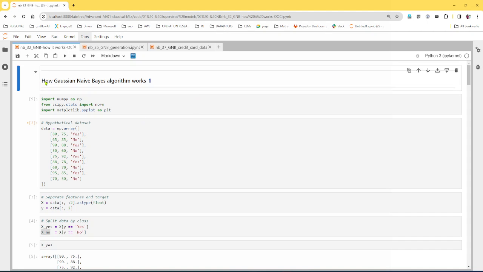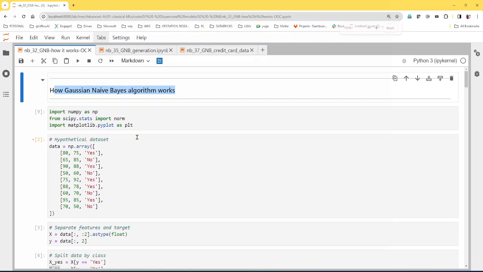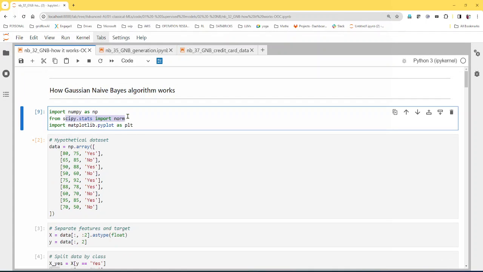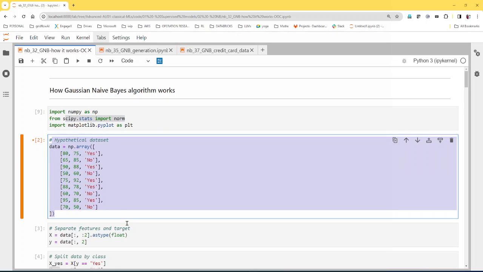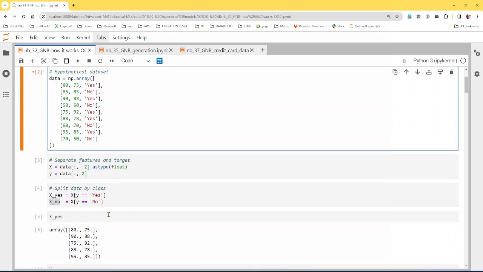So let's take a look at a simple example of how it actually works. I'm going to use a little bit of SciPy to compute the probability density function and some dummy data here. The first column is, let's say, exam 1 score, the second one is exam 2 score, and the classes are yes or no.